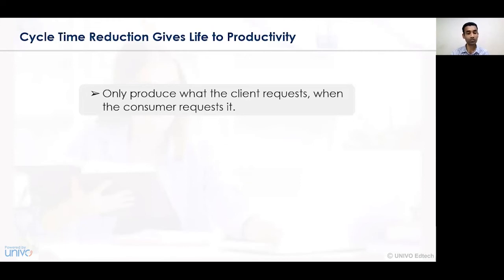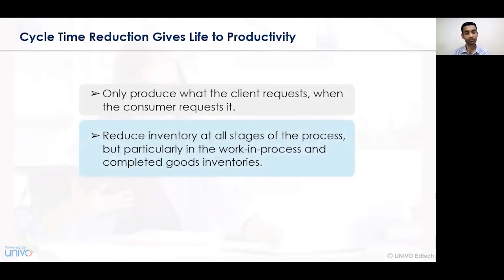So the organization must not only focus on the production activities, but must always simultaneously focus on what request is being provided and how we fulfill those requests. Reducing inventory at all stages of the process, particularly work in progress and completed goods inventory. So we must always try to reduce the amount of inventory in a business organization, and have control on all the work in progress, that is WIP.